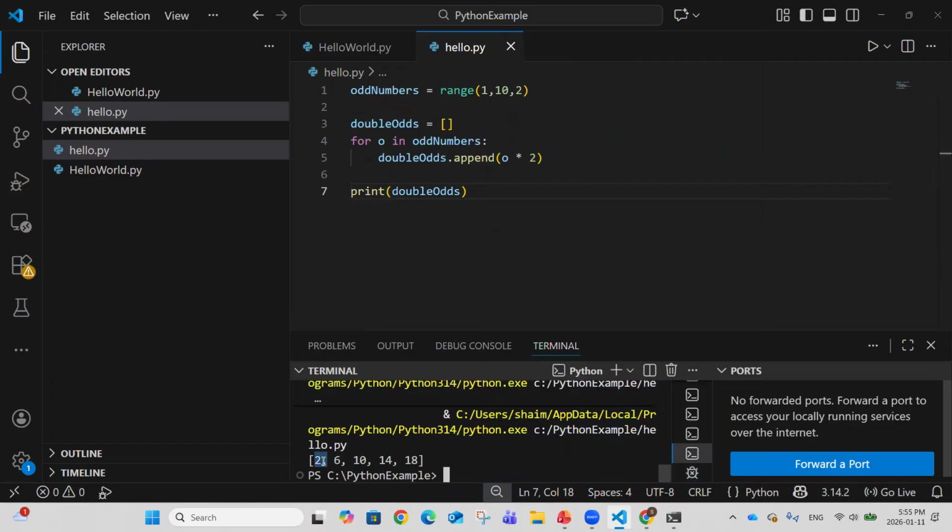You can see here, right? So the range would have been 1, 3, 5, and so on. So these are doubles of it. Okay. Now there is a short way to do this.